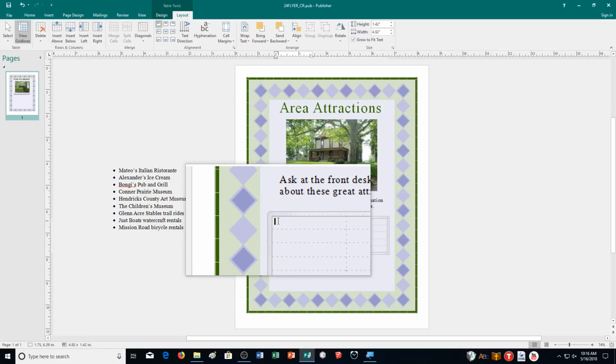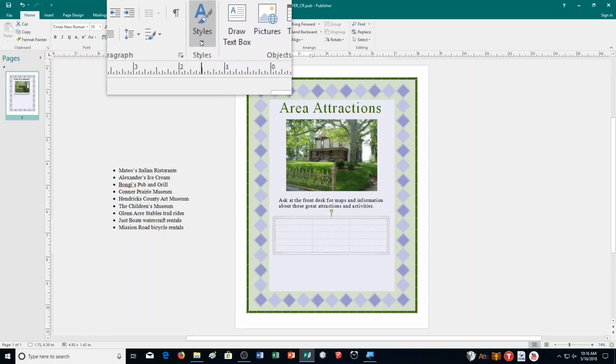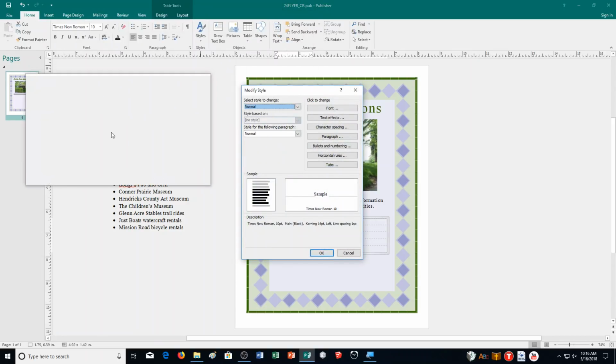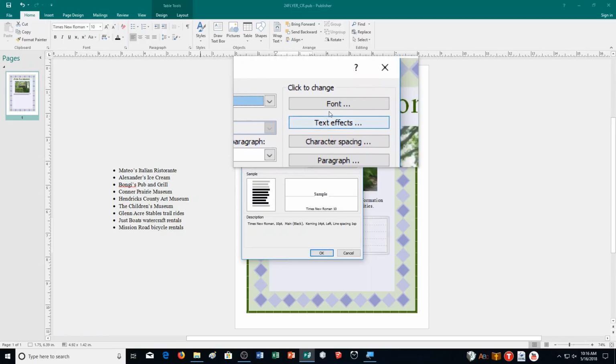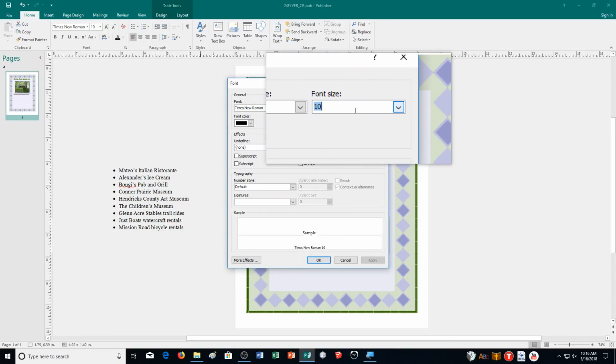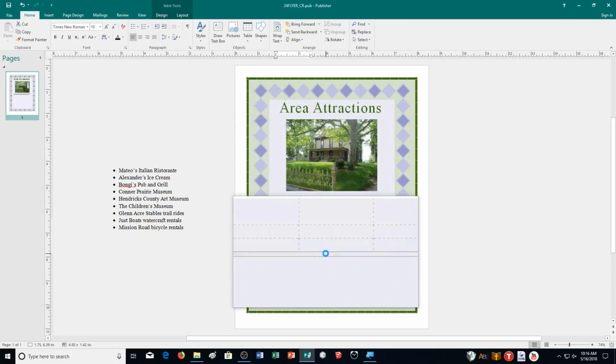Alright, now it says redefine the normal style. So I should have my insertion point here. I'm going to go to the home tab, redefine this normal style to 16 points. I'm going to go to normal, right click, modify, and then you can see this stuff here. I'm going to go over here to font, and it says it's at 10, so I'm going to switch it to 16. I'm going to click OK, and then click OK again.